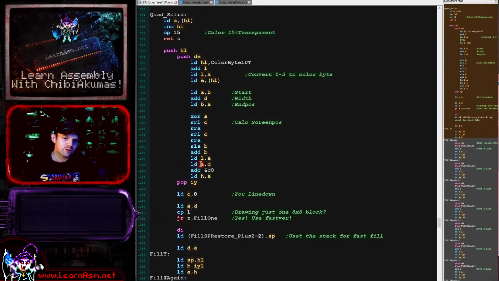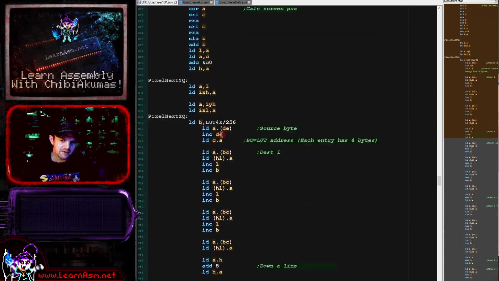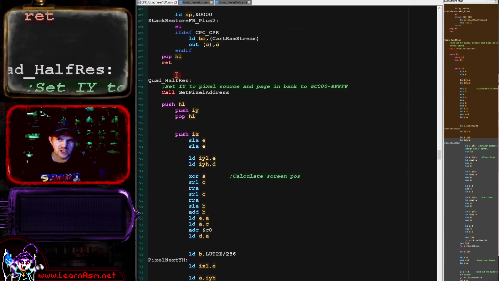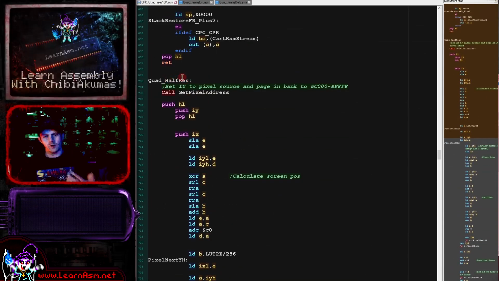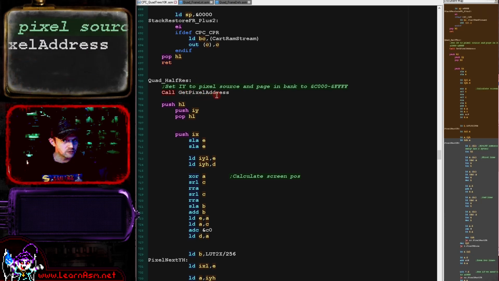Now what about the other sizes? Well, we've got other versions here. We're going to look at the half-res version. We're not going to look at the quarter-res version because it's almost the same as the half-res, and as I said, I've already got that sprite scaling example if you want to see that kind of thing. The first thing we're doing is running this get pixel address routine.